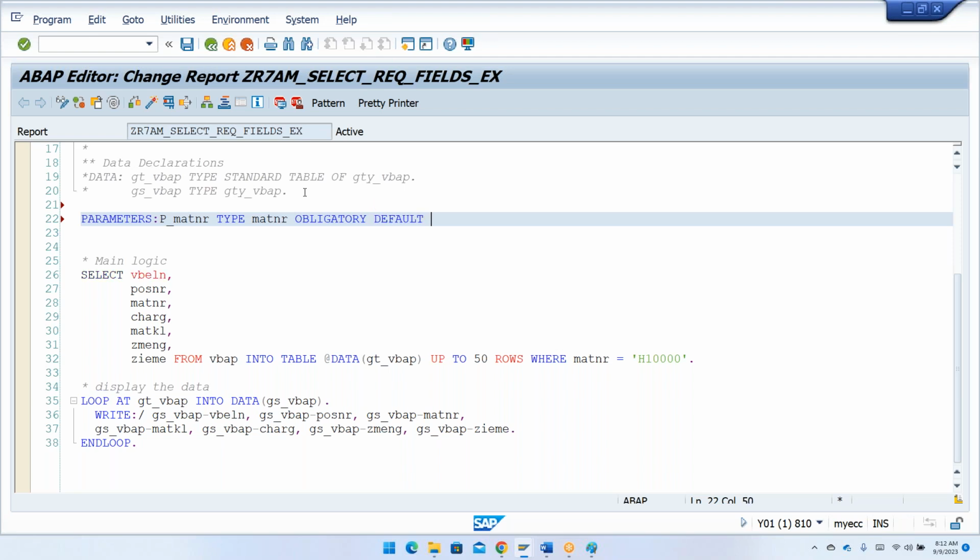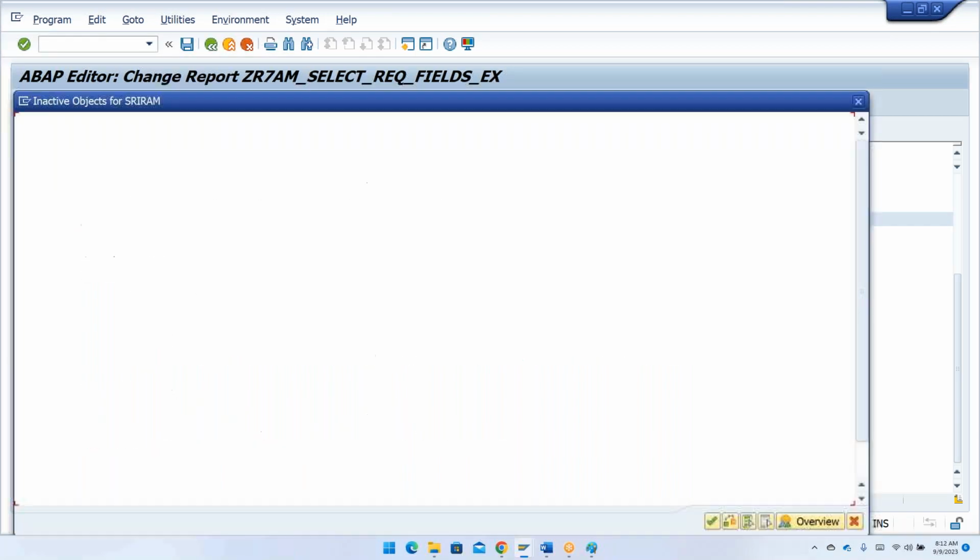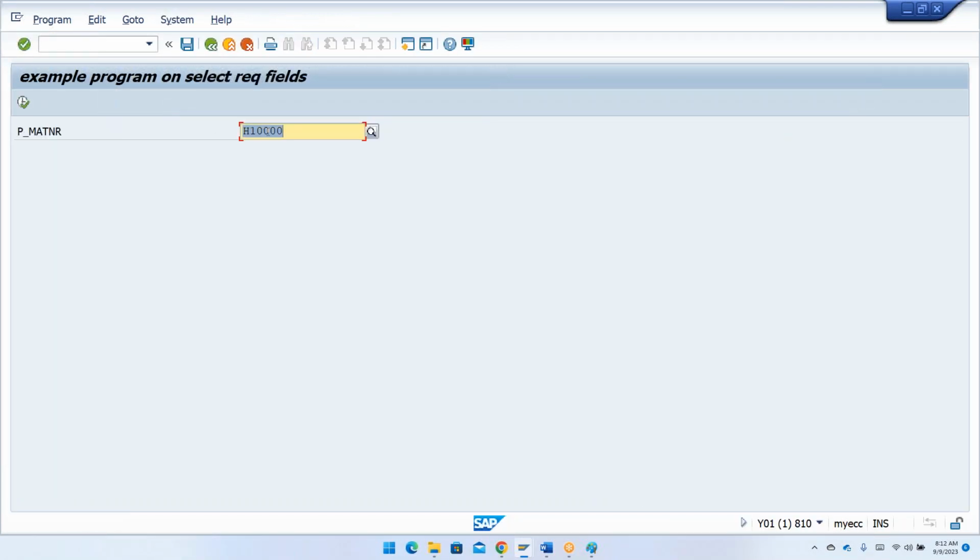Obligatory and default to this value H10000. That's it. So this is what you will be doing. Now do your pretty printer and activate your code. And when I click on execute, see here, automatically the default value will come up.